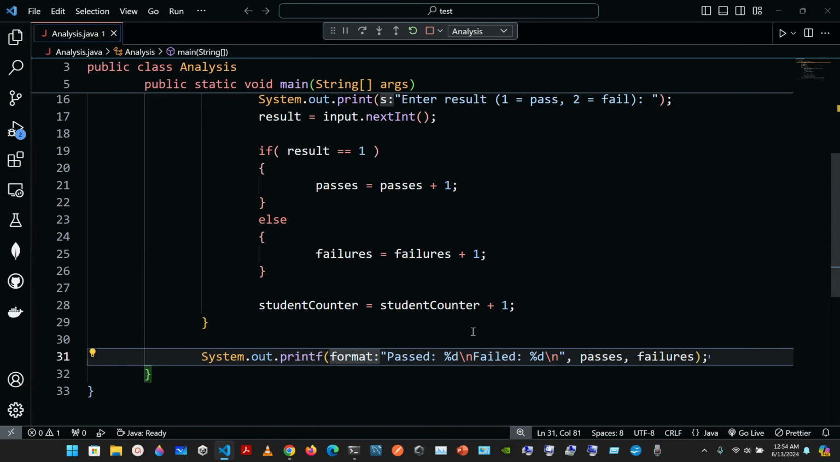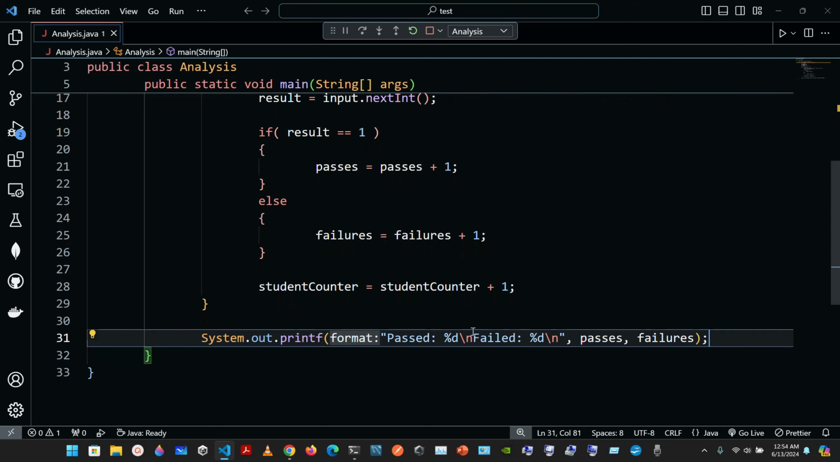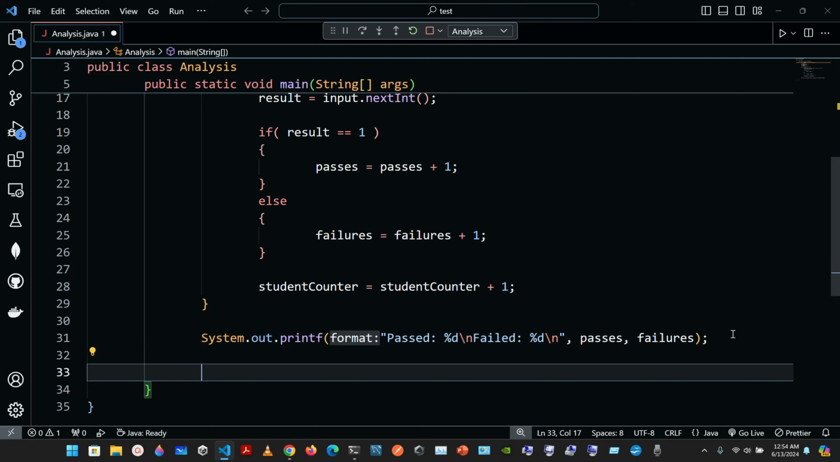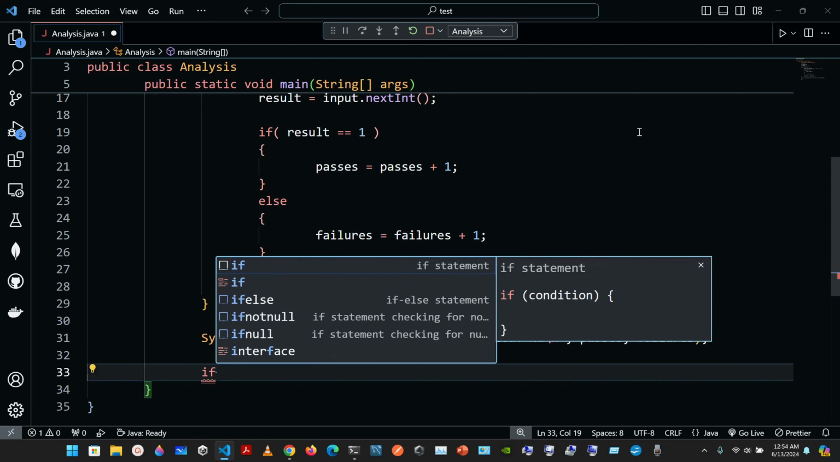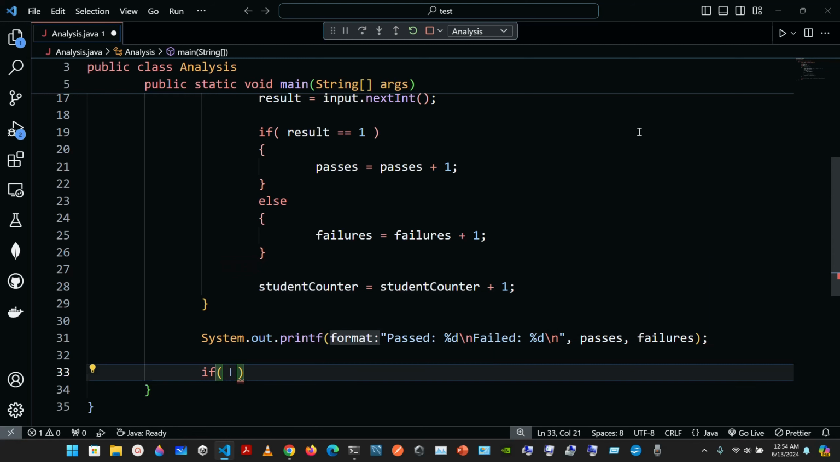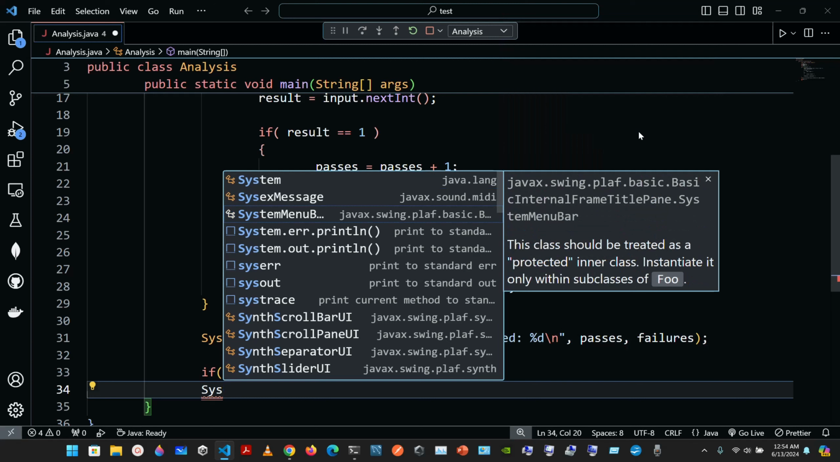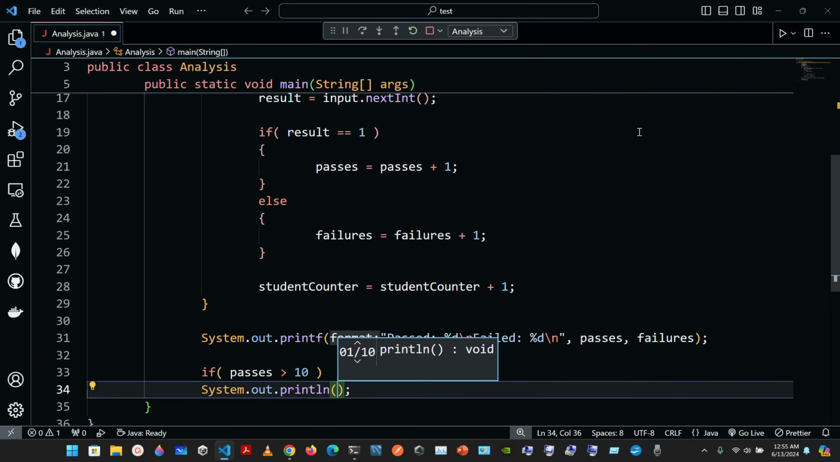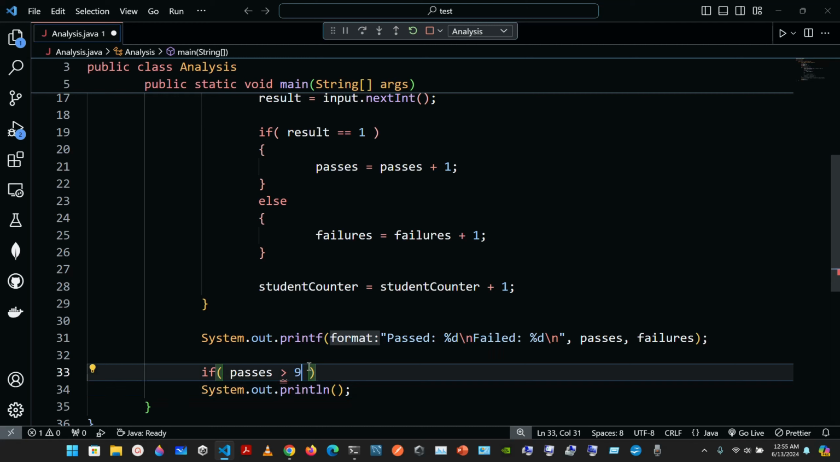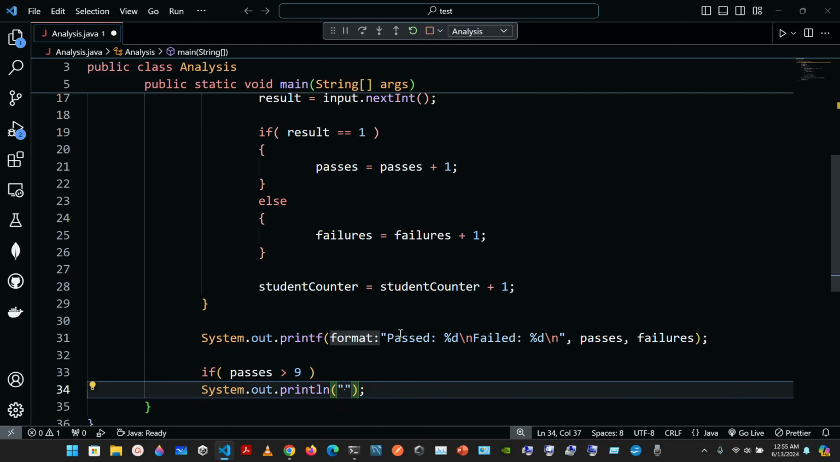Now what we need to do is determine whether more than 10 students pass. We can go here and pretty much have an if statement. So we have an if statement with passes, and it has to be greater than 10, like that. And here we are gonna have the System.out.println, if more than 9 students pass. Excellent. Okay, we can have it like that.